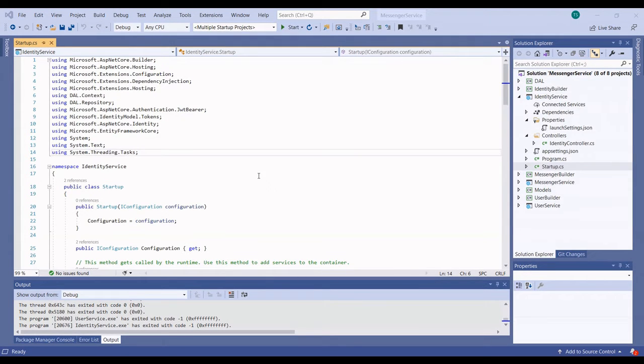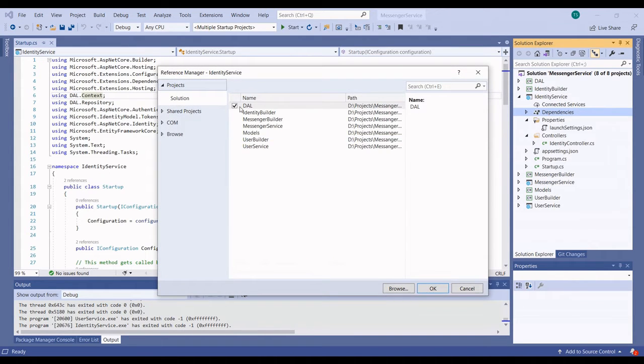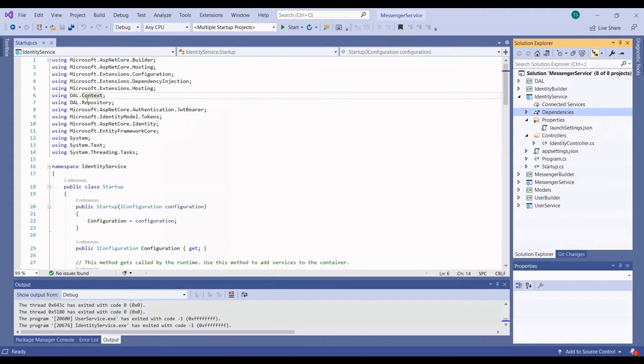So now that the web API is created, you will need to add some additional items to this class. By default, you should get everything up here. We're going to need to add the DAO, Context and Repository. In order to do that, we want to go to Dependencies, Add Project, click on the DAO, click OK, and you'll get the reference to the DAO, and then you can add the context and repository.